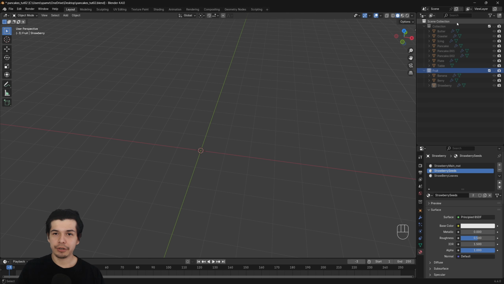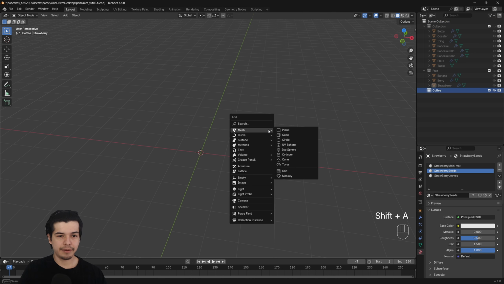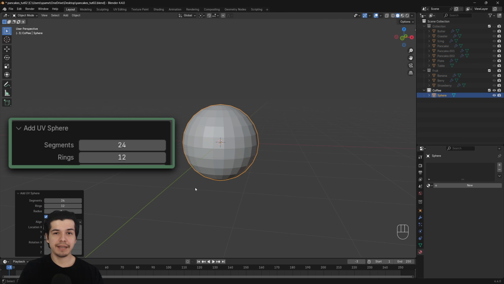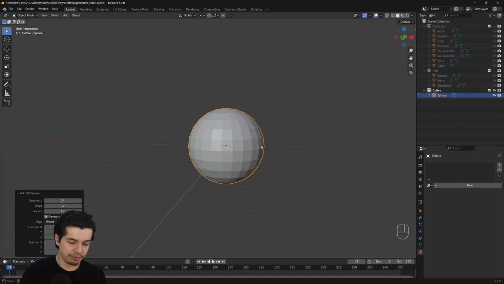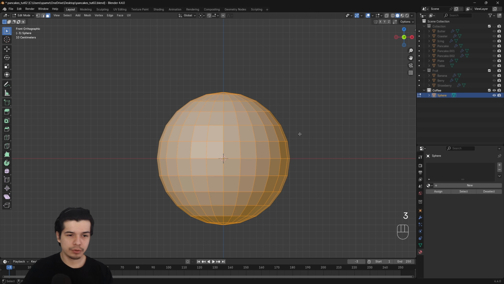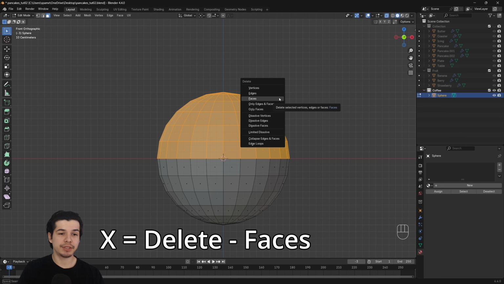Let's make another collection. Right click the scene collection, New Collection, double click it and name it coffee. Now, while it's still selected, I will press Shift A, Mesh, and add a UV sphere. For this UV sphere, I will use the same thing as before, and that is 24 segments and 12 rings. I will look from 1 on the numpad, front view, Tab, go to face mode, and Alt Z for X-ray, or right here in the upper right corner. Delete this half of the sphere.